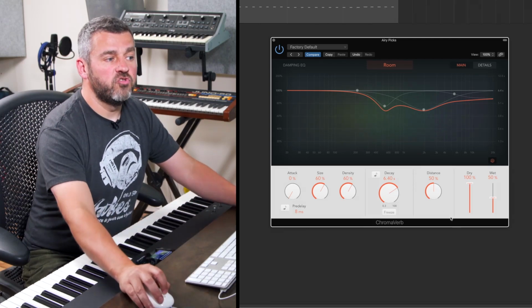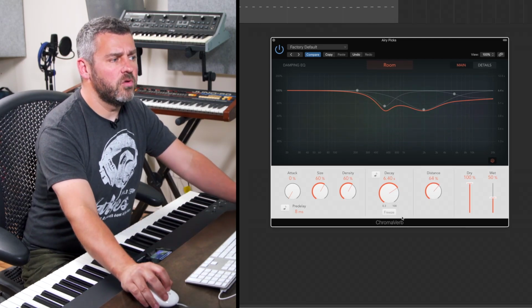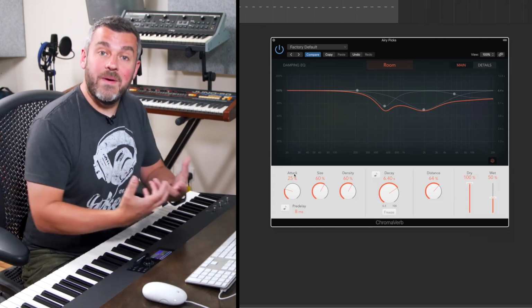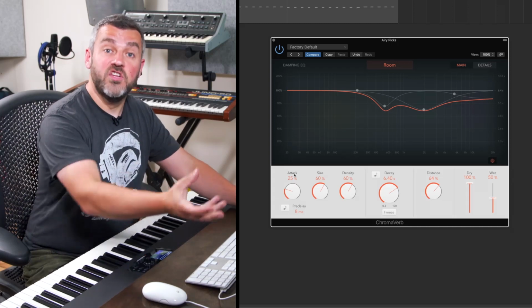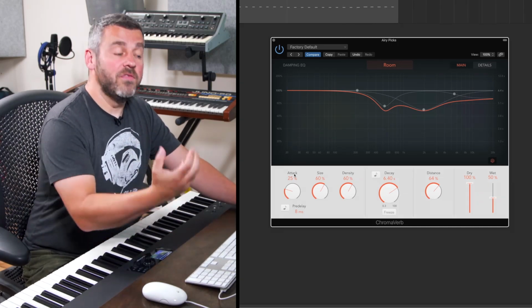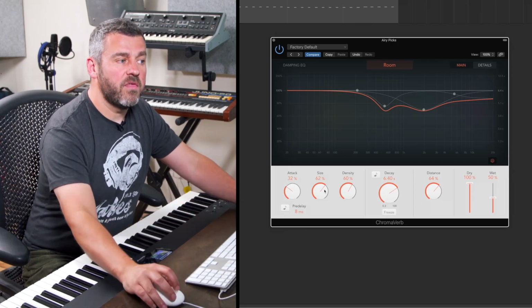There are other things I can control. How far am I away from the sound? That's controlled by this distance control. I can set up an attack time. In other words, how long it takes for the reverb actually to sound after the notes feed it. So we get a little bit of a gap between the dry note and then the reverb that follows afterwards. I can change the size of the room, a whole range of other things too.